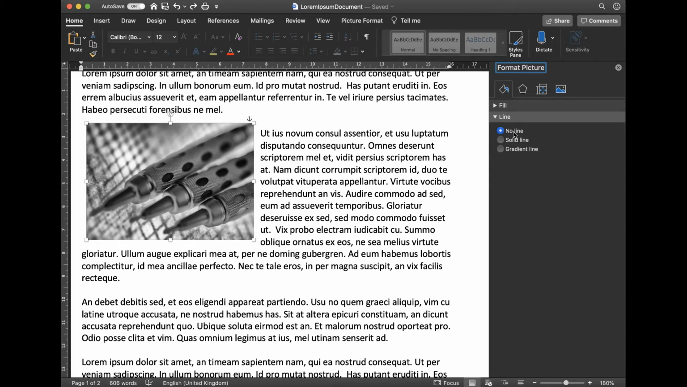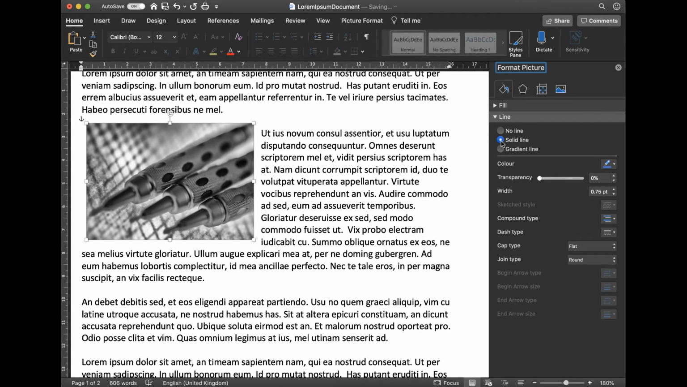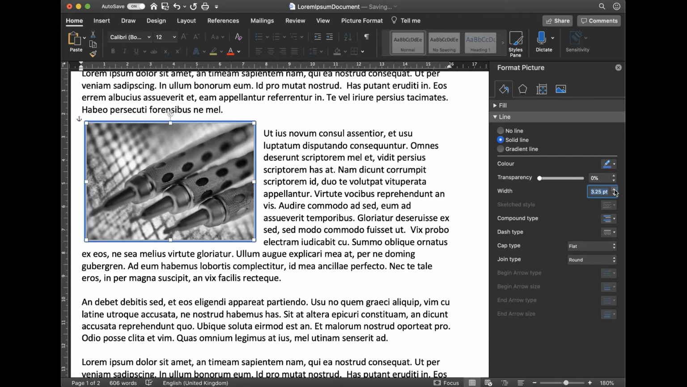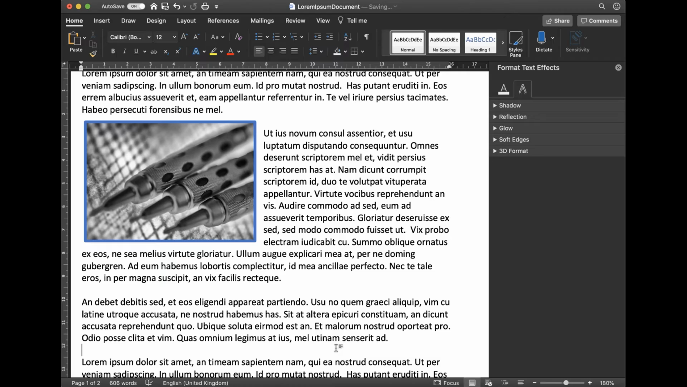By default, Word has set us to have no line around our picture, but I want to add one. I can choose my color. The default has come up as blue. That's reasonably pleasing. Let's leave it as that. But I think it's maybe set as quite narrow. So I'm going to increase the width of this line by clicking this up arrow. And if you watch what's happening to the picture, you can see that that line's just getting thicker every time I click on the picture. So when I move away from the picture, now you can see I've added a pleasing border to my picture.